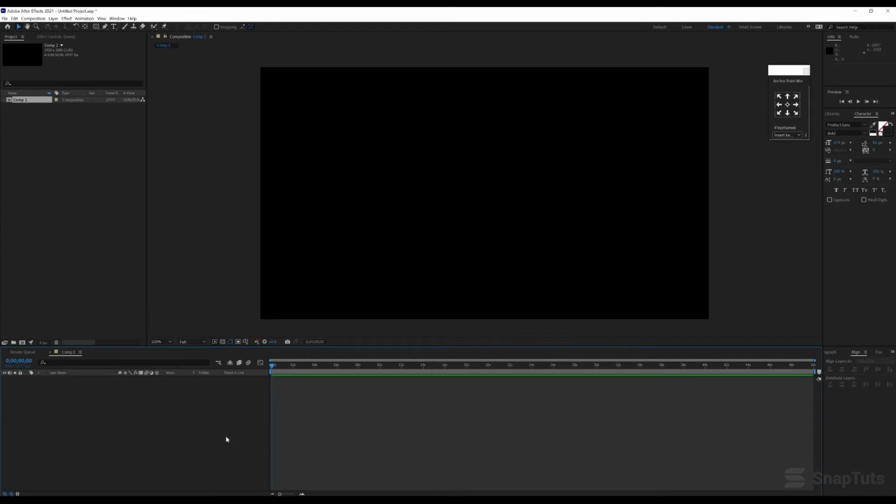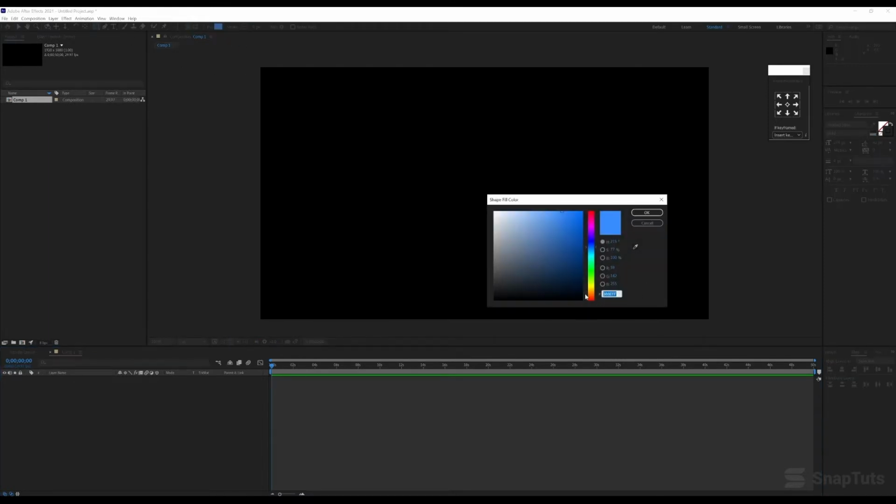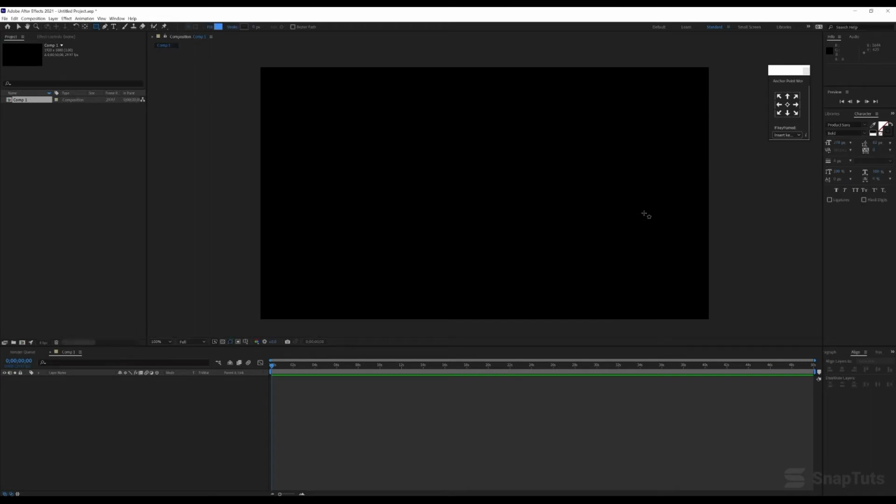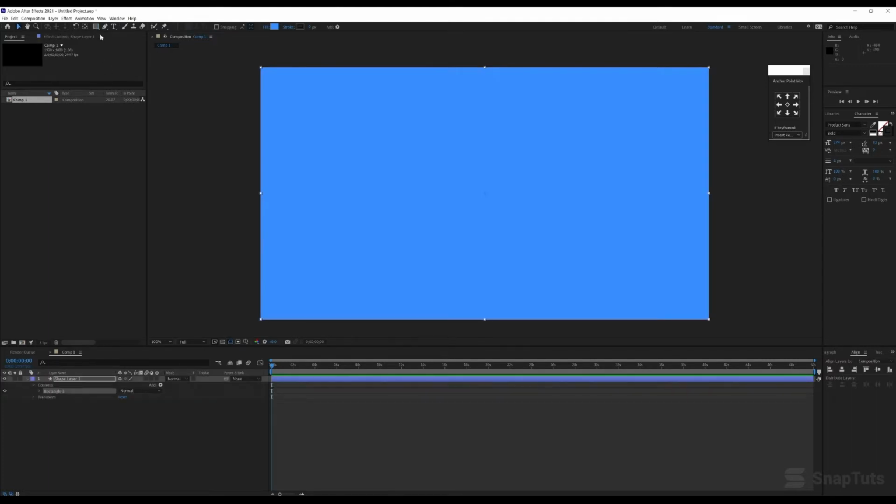So the next step is to create a rectangular background. For that, I'll select the rectangle tool from the top and then change my fill color to this blue. It is already selected, so I'll click on OK, and then I'll press Ctrl and double click on this icon. So this will create a rectangle that will take the whole artboard.